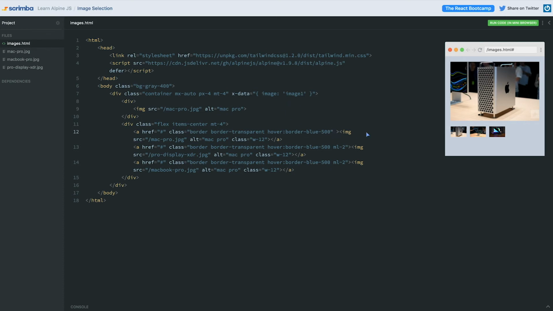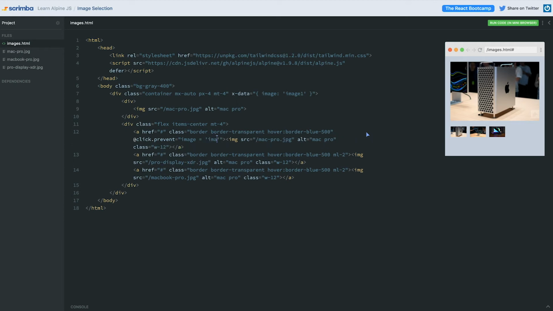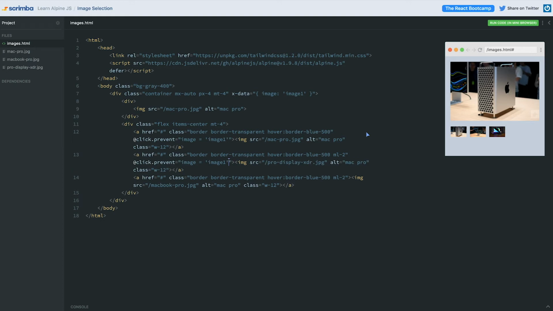And now when we click on one of these links, we want to set that piece of state to the image we selected. So add @click.prevent equals, and we'll just set that image equals, so image 1 for this one, and let's grab that and let's do the same for the rest of them. So let's add it for this one, and we'll set it to image 2, and let's add it for this one, and let's set it to image 3.